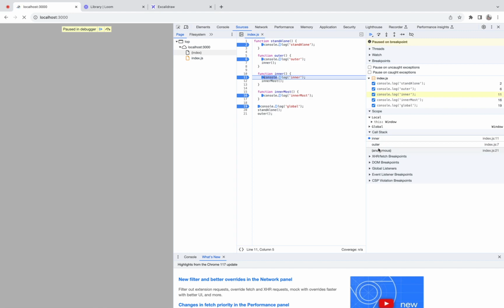So we have global entry, outer entry, inner entry. And this happens at line number 11. Now what is expected to happen here? So inner calls innermost. That means inner function is also not completed and it will still be there in the stack, and innermost function will be another entry into the stack. And that is what happens here. You see innermost. So we have global entry into the stack, outer entry, inner entry, and innermost entry into the stack.